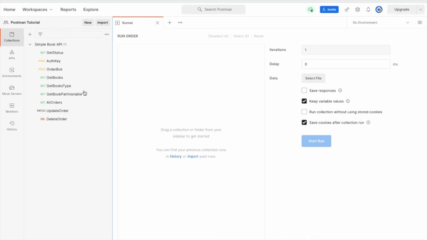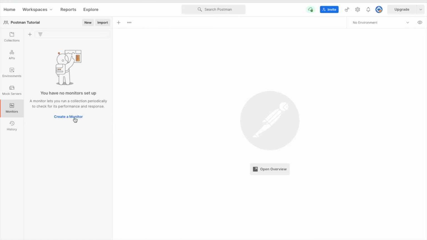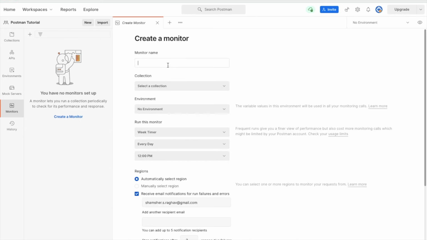Now the next part is monitor. You can see over here, this is my monitor. Let's understand what it basically is. This is one of the important parts when we are doing automation API testing using Postman. So create a monitor over here. I give the name simple book. This is the name I am giving for this monitor. I'm going to select the collection. We have only one collection at this point of time, so I'm just selecting this simple book API.